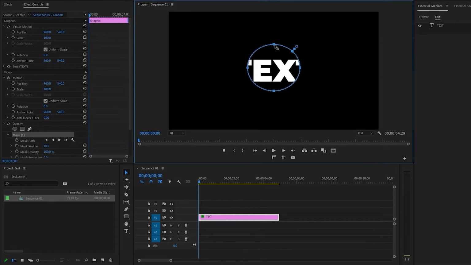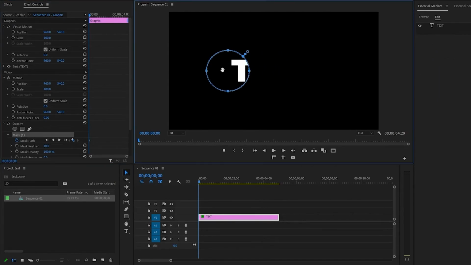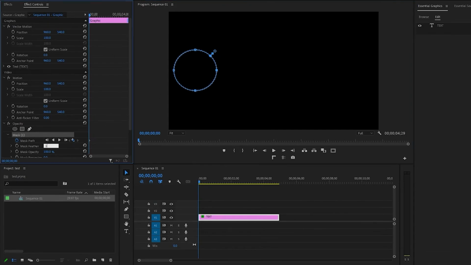Now go to your preview screen and resize the mask so it's just slightly larger than your text. Click the stopwatch icon beside Mask Path. Then click on Mask 1 to reveal your mask again. Go over to your preview screen and drag your mask to the left side of your screen and change the mask feather to 100.